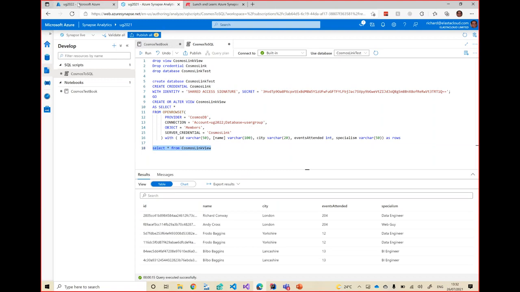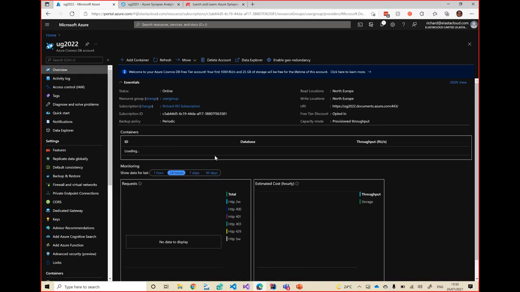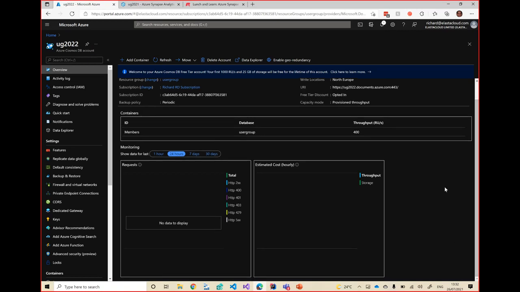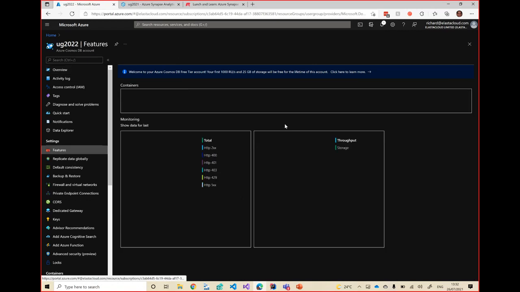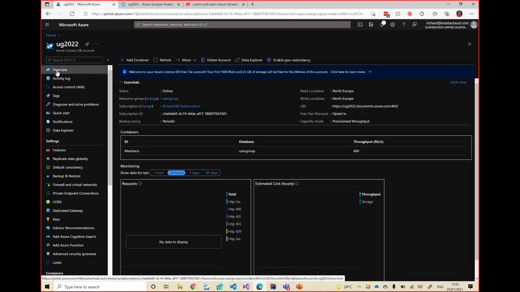One thing to bear in mind about the Cosmos instance that you use, it has to be a dedicated Cosmos instance. I've used the smallest one here, but you cannot use this with a serverless instance, because you do not get the feature link. It only works with a non-serverless SKU.